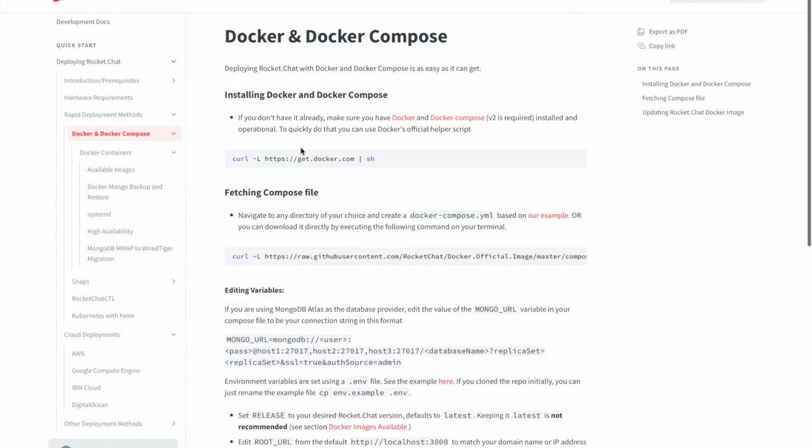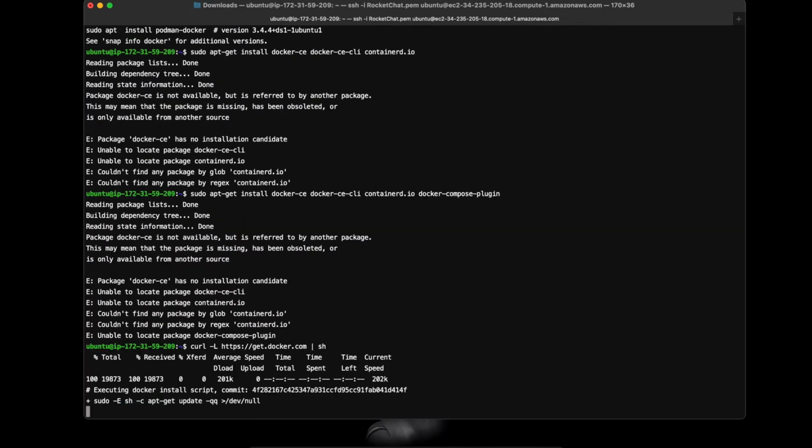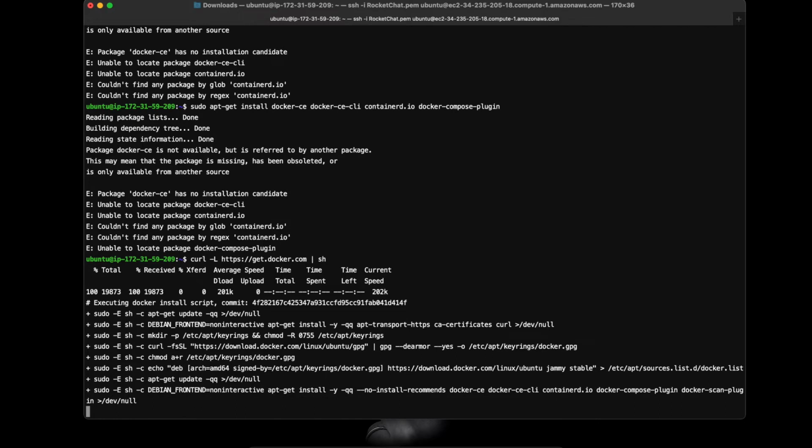So just go to the Docker documentation, copy this link and paste this. It's fine, it's good, right? So just by following this, Docker will be installed in a few seconds. Yeah, wait for some time, right?